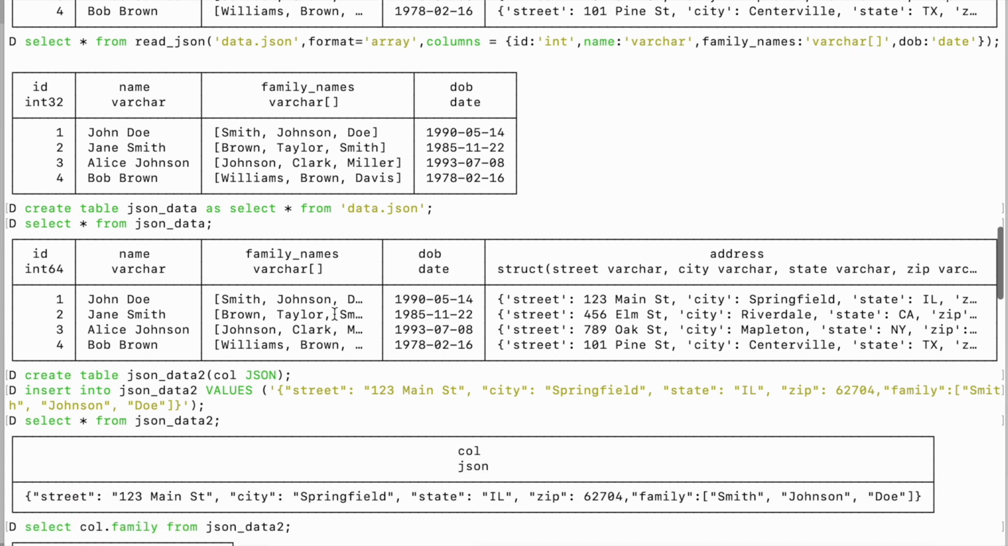So this is how it has read it, and you can just create a table out of the data directly as well. Create table JSON data as select star from the JSON file. That's it. And when we query the table, we got the data.